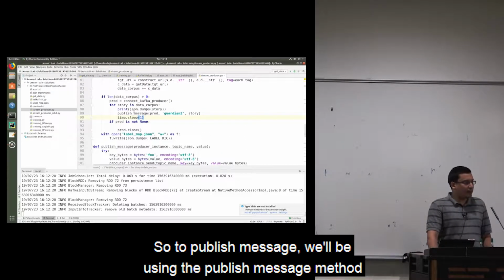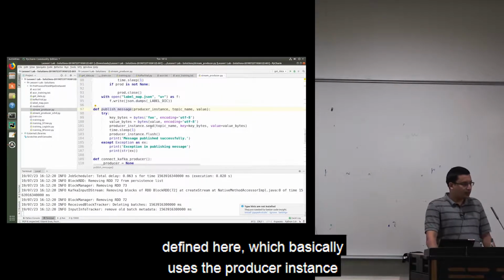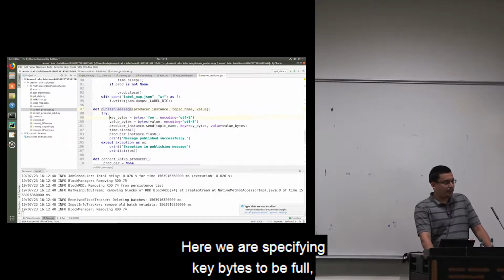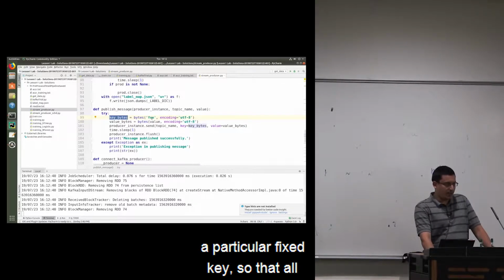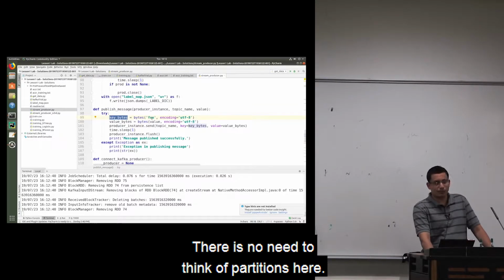So to publish a message, we will be using the publish message method defined here, which basically uses the producer instance to send the message into a particular topic. Here we are specifying the key bytes to be foo, a particular fixed key, so that all of them go to one partition. There is no need to think of partitions here.